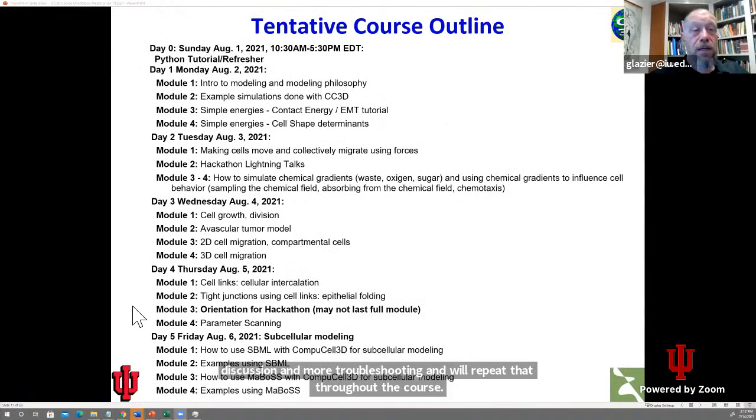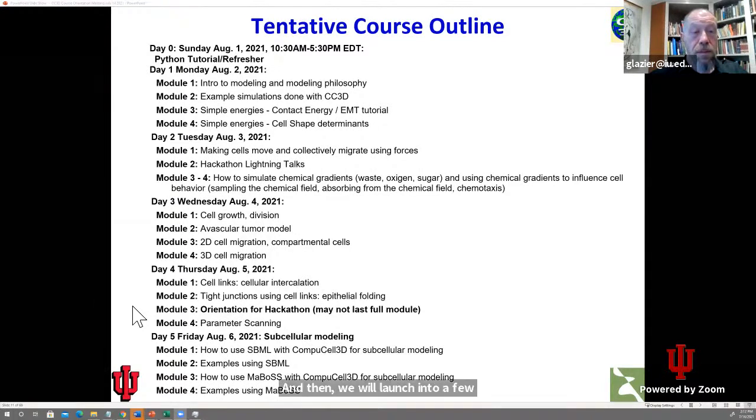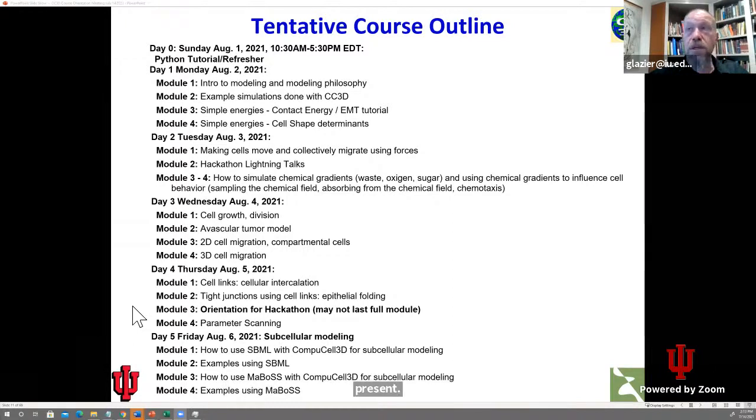The tentative course outline is day 0, Sunday, August 1st, will be a Python tutorial refresher that will be taught by TJ Sego. And then we will launch into a few examples, which I'll present, and some discussion of simple CompuCell simulations on day 1. Day 2 will focus on how cells move, a little bit of help organizing hackathon issues, and how to simulate chemical fields and the responses of cells to chemicals.